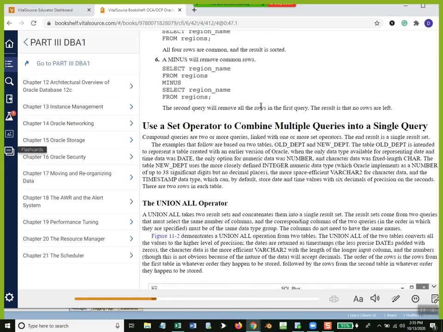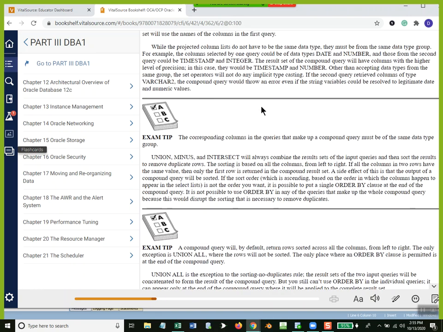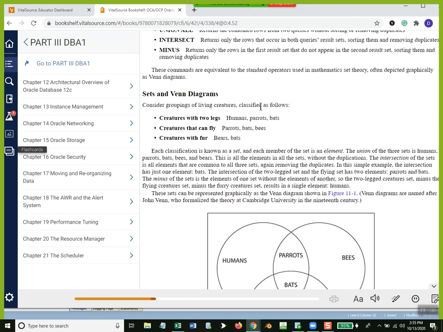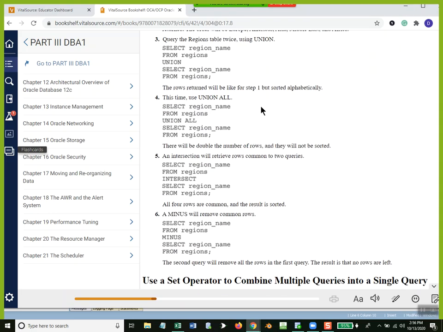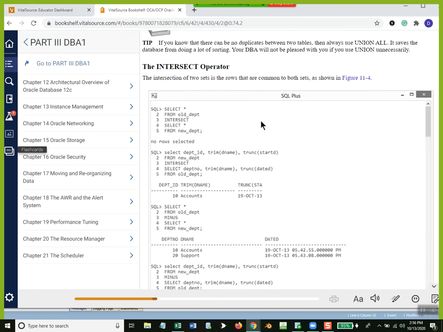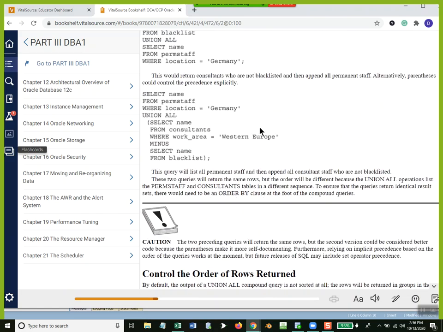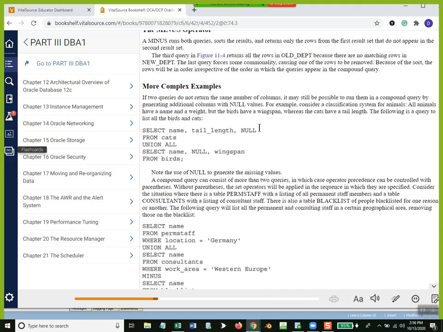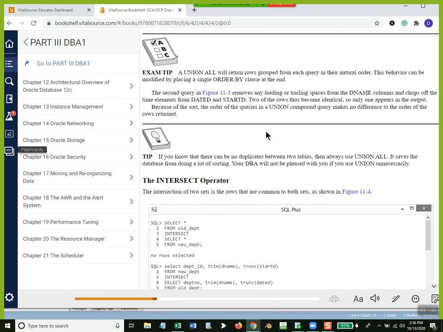Some of this I still want to show. Unions are important. Intersects are important. We've got 4 minutes left though. I'll leave that for the project for this week.